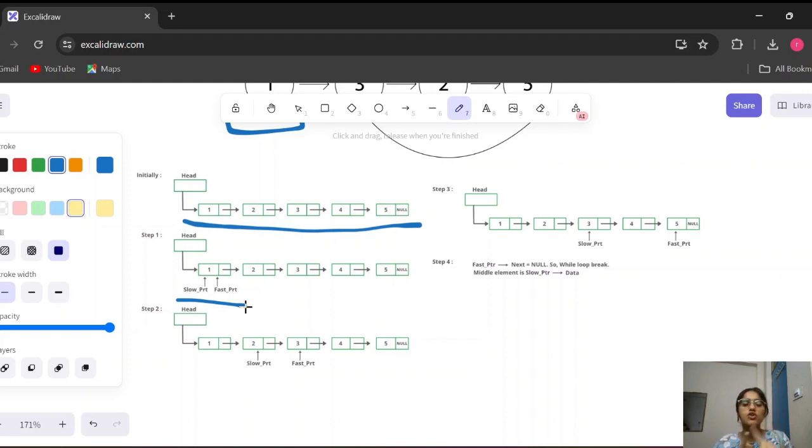We'll define that the slow pointer will move one step, and the fast pointer will move double of it. So when the slow pointer is on 2, at that time the fast pointer will be on 3. The fast pointer will move 2 steps. That means it will come to the 3, and then it will go to the 5. So it works like that.